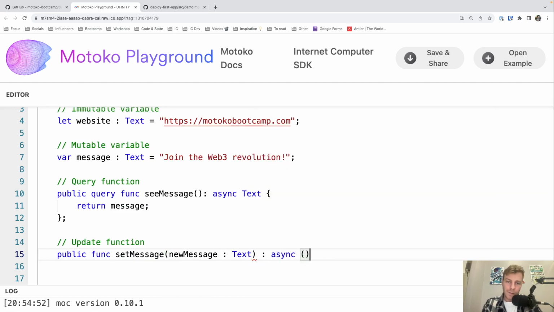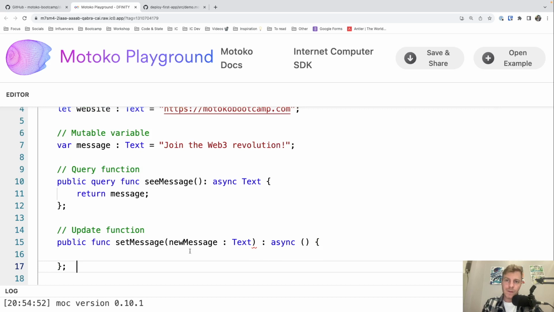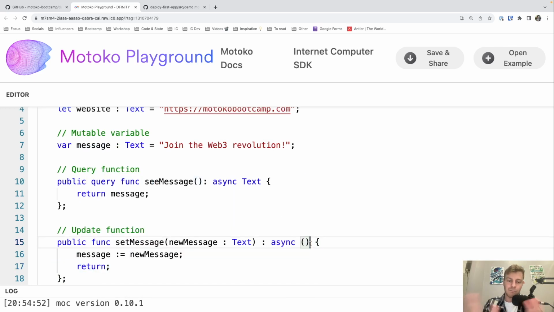We won't return anything, so we will just use this unit type. Then we would use the reassignment operator. So this is how you reassign the value to message, and we will set it to new message. And we will just return. So notice that we don't return the value of the message, we just return, and we return nothing.